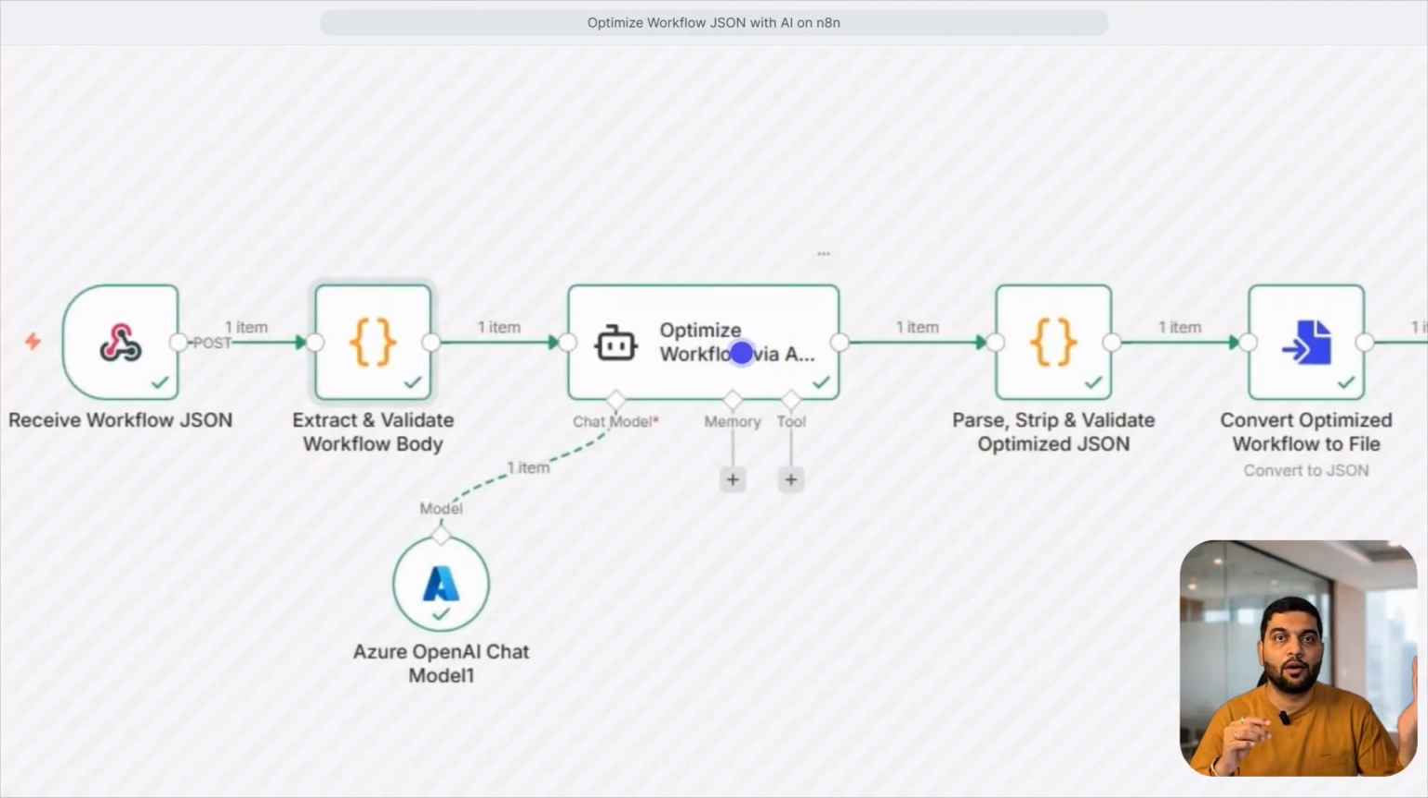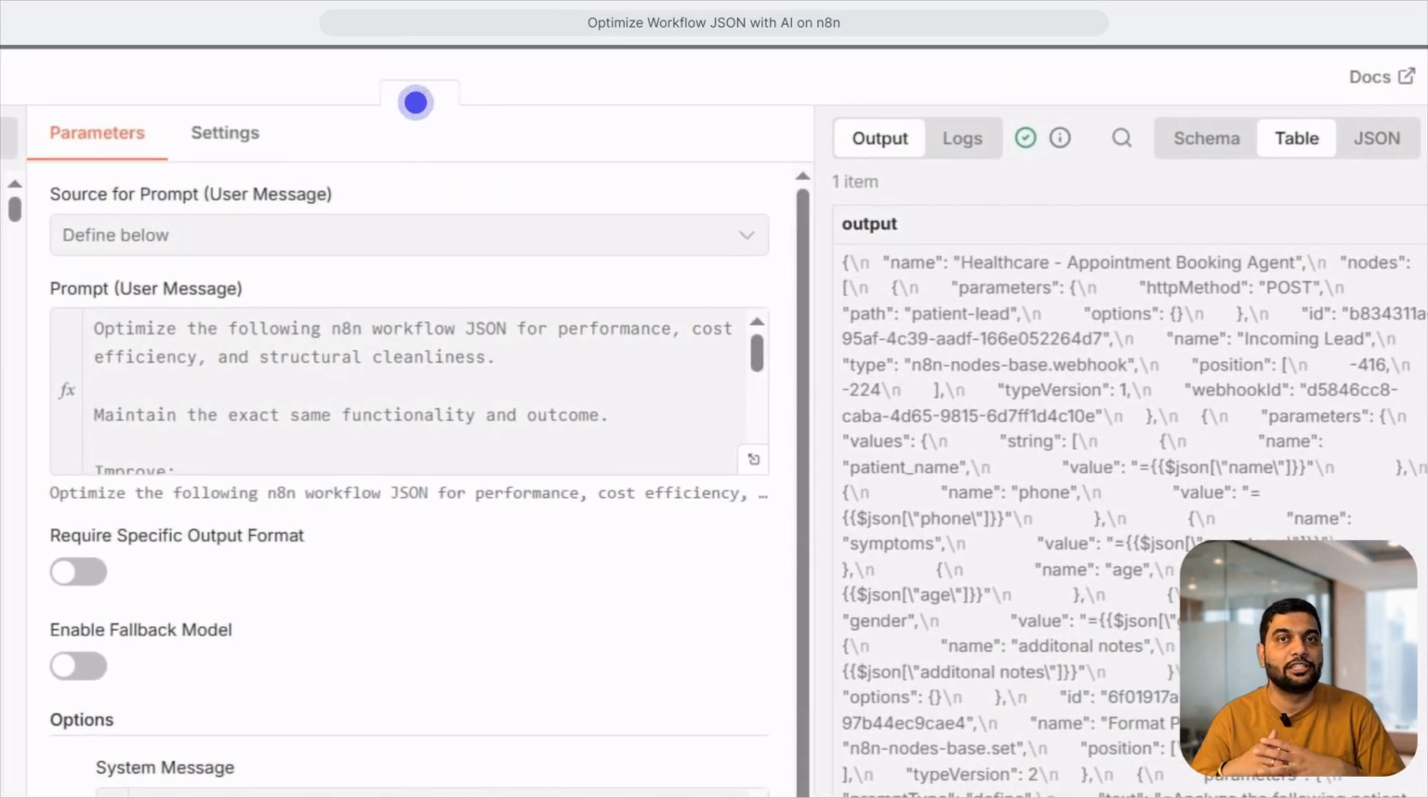Step 3. Optimize the workflow using AI agent. This AI agent takes the submitted workflow JSON and analyzes it for improvement. It is instructed to optimize performance, cost efficiency, node structure, and overall cleanliness.